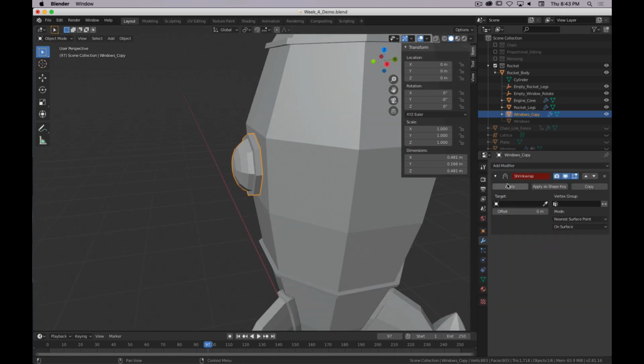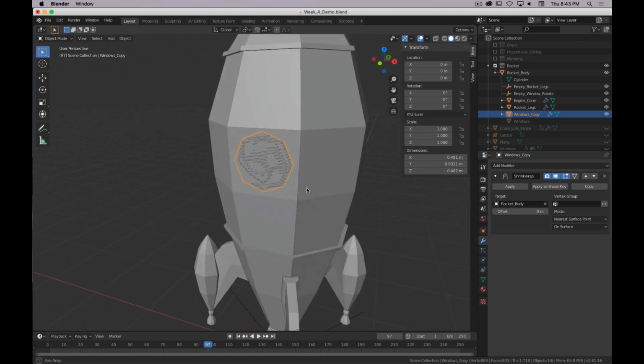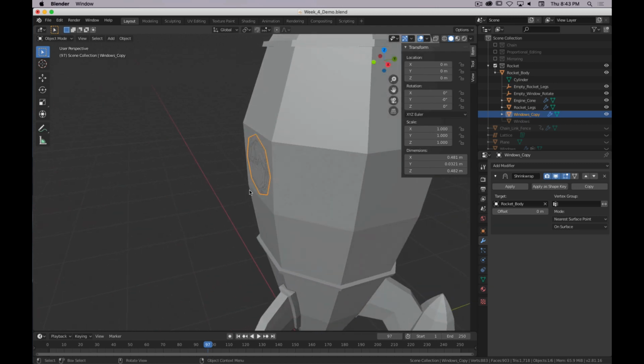And we already know, when we add a shrinkwrap modifier, we need to give it a target. What is it shrinking to? What is it conforming to? So if I click on this little eyedropper, I can use that and click on my rocket body. And that's what happens. So it conforms everything to the rocket, which I don't want. I only want that outside rim to conform to it. And so that's where this second field comes in, vertex group. A vertex group is, as the name might suggest, a group of vertices. And you can define groups of vertices to limit the functionality of various tools in Blender, this being one example.